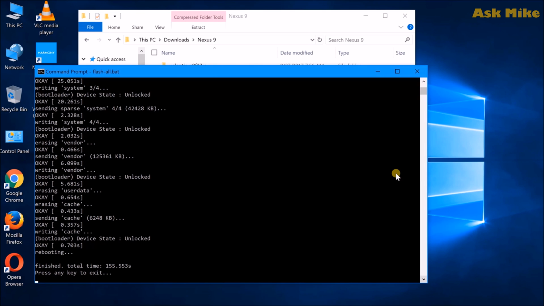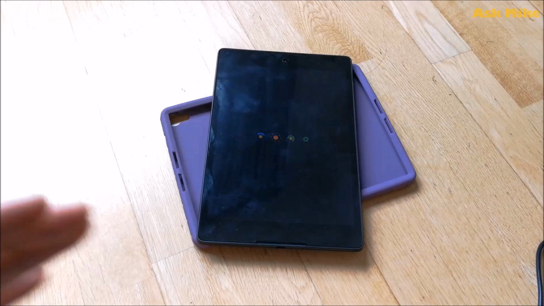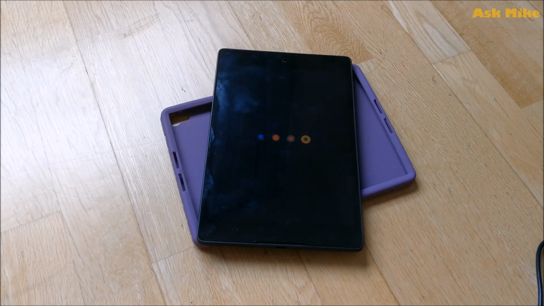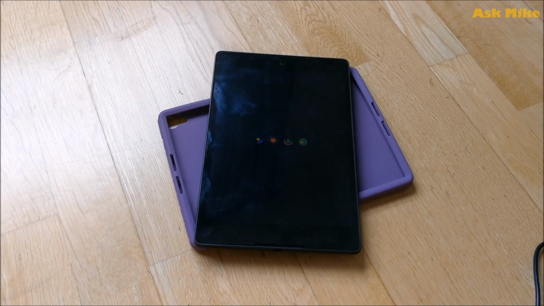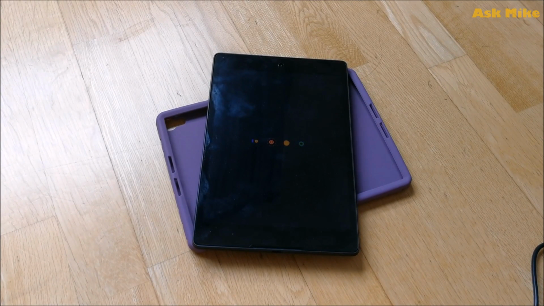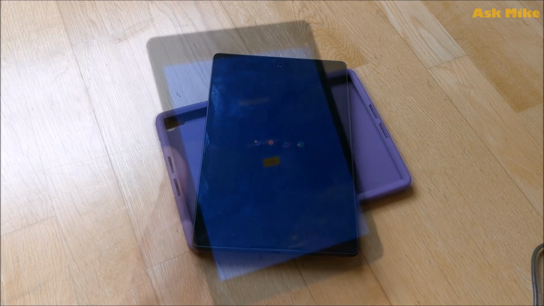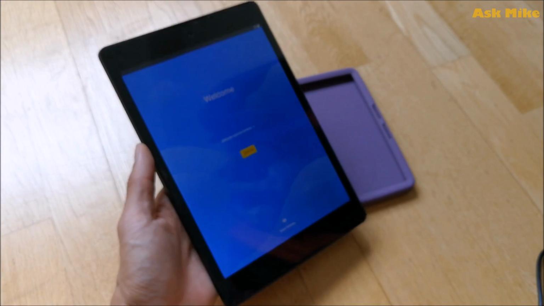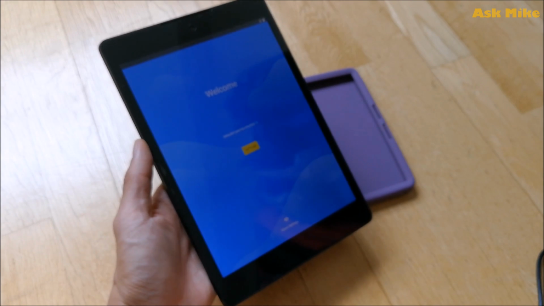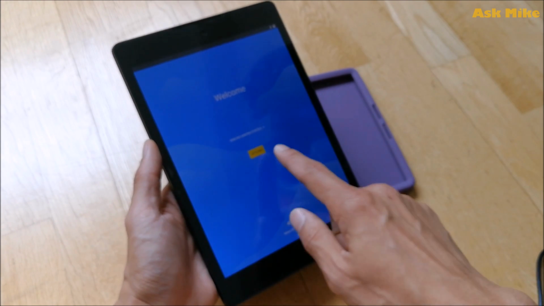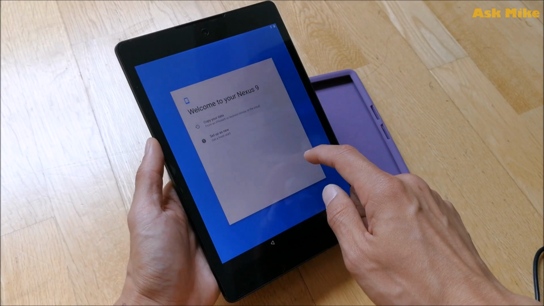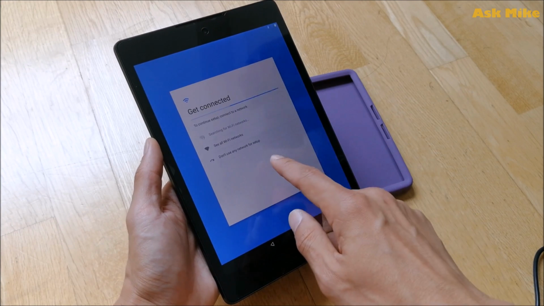Now basically the flashing is done, so we can press any key to exit and go back to the tablet for the rest of the setup. Okay, as you can see now, the Nexus 9 is booting up after the flash. We'll wait for the booting process to finish for us to continue. As you can see now, the tablet is done. It's set up. So let's go, set up as new.